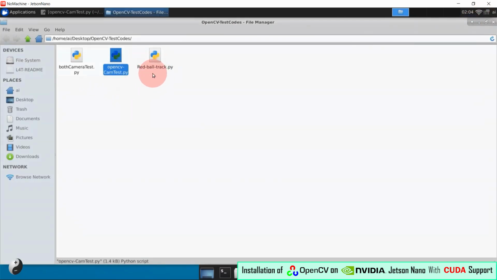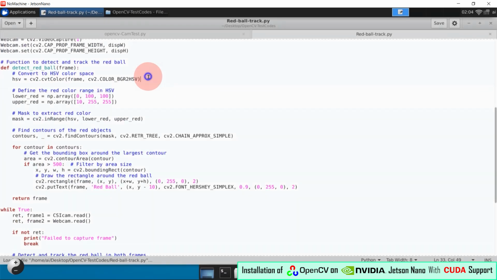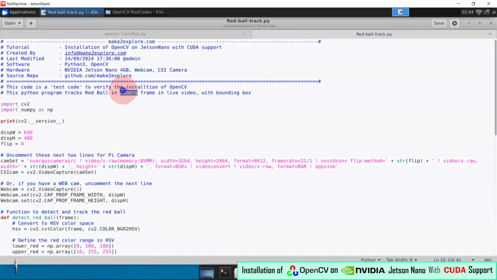So as we have seen, our cameras are working. Now let's run another Python program which we have given. This code is of a red ball tracking application, which detects a red colored ball in live streaming video frames of the camera and creates a bounding box around it and tracks it in that given frame.